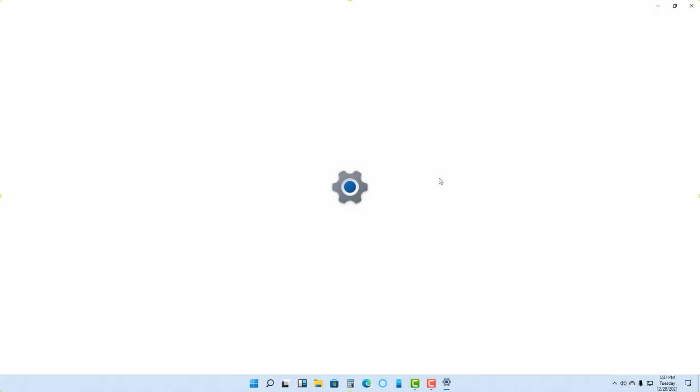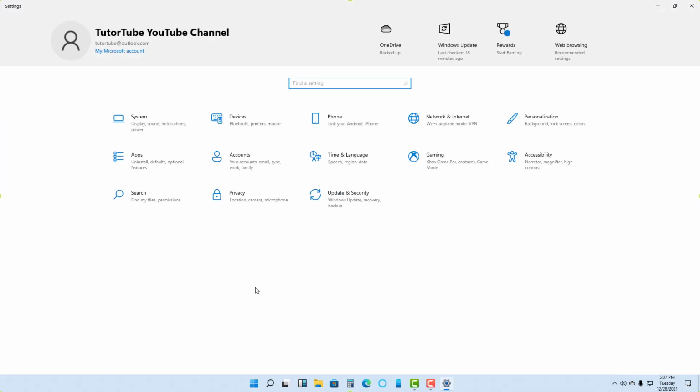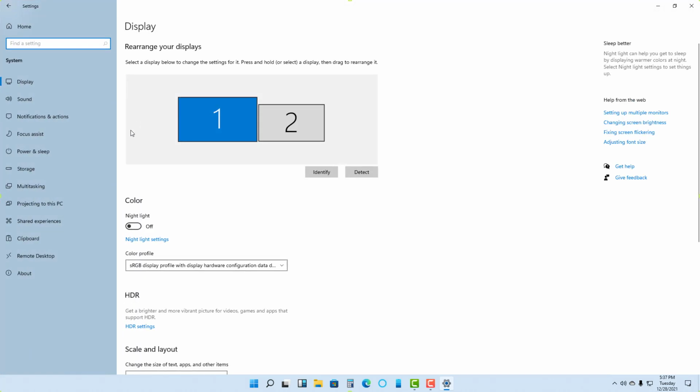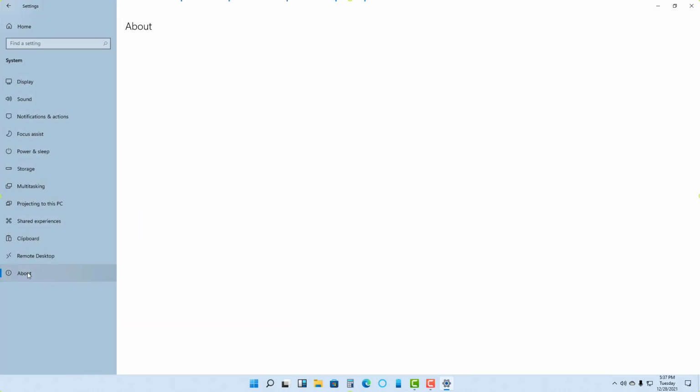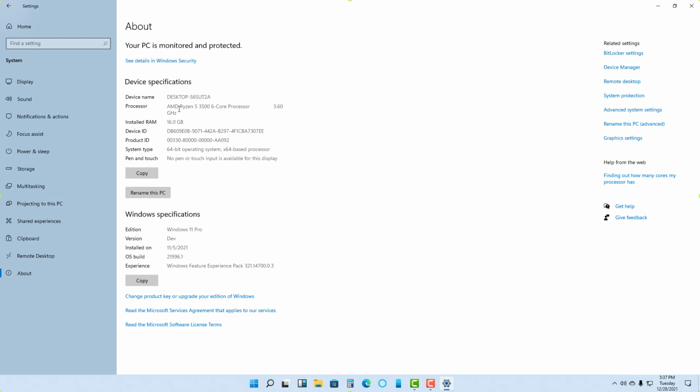and then you can go to settings right here. Once you go into settings, you can go into system. Once you go to system, you can click on about right here. And once you click on about, you can see your device name right here. So it's desktop and certain numbers, as you can see right here.